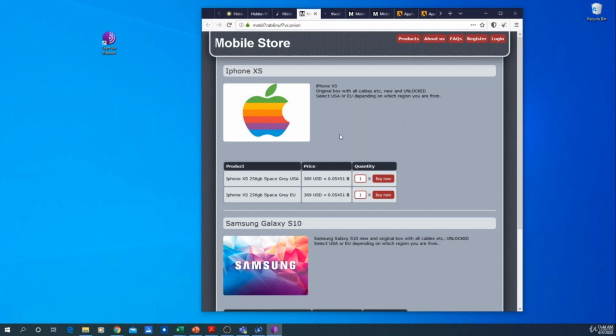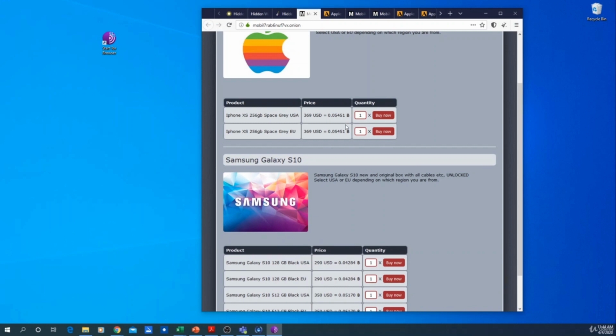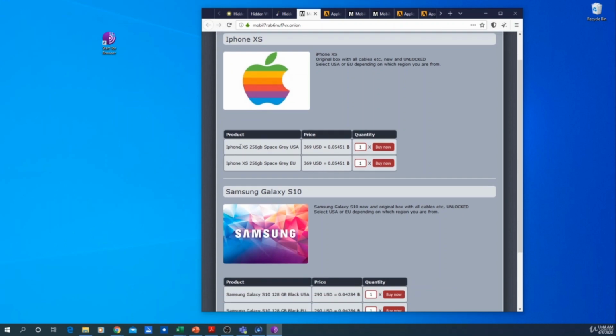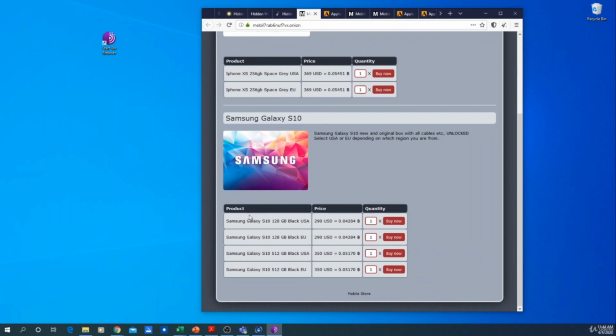Alright, so the first one is this one. So it's a website that sells iPhones. So as you can see, iPhone XS 256 gigabytes is sold for this price, and you will pay in Bitcoins. So it's always in Bitcoins that you pay on the dark web, as I said. If the price were in USD and they told you to put on your credit card, well, once again, it will be a complete scam. But as you can see, you have here the price in USD and it's converted in Bitcoins.